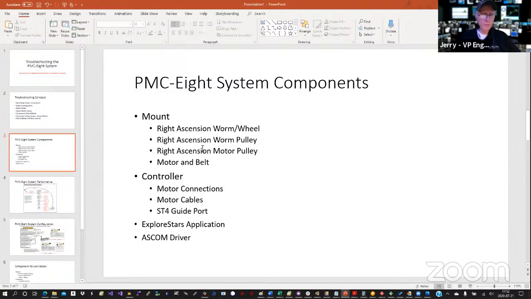And I'll be showing you a document here before too long that's in there. All right, so these are kind of the components that we're talking about. There's more than this, but this is a selection of stuff that people are familiar with. The mount has a right ascension worm wheel, a pulley, motor pulley. I left out the deck. The declination also has these things.